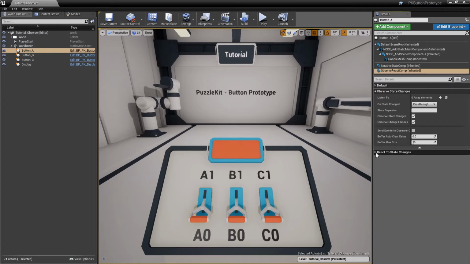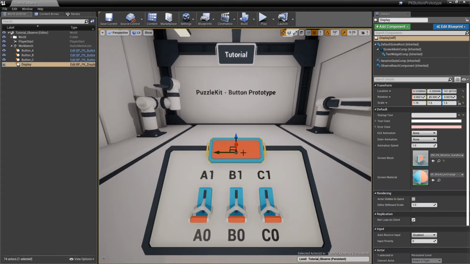Let's begin by making the display listen to all these buttons, by adding them to the Listen to array, in its ObserveReact component.